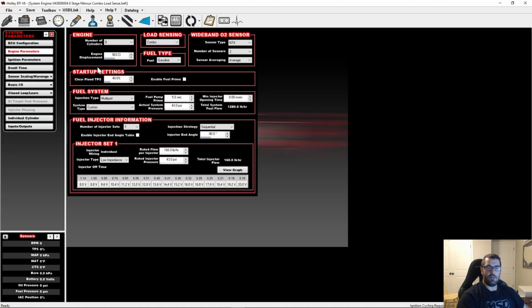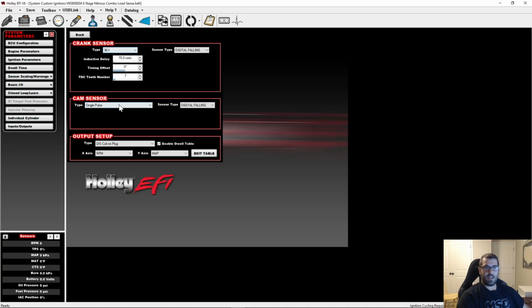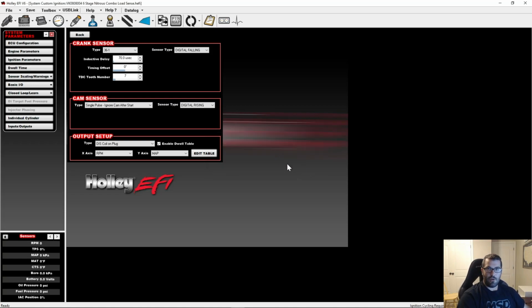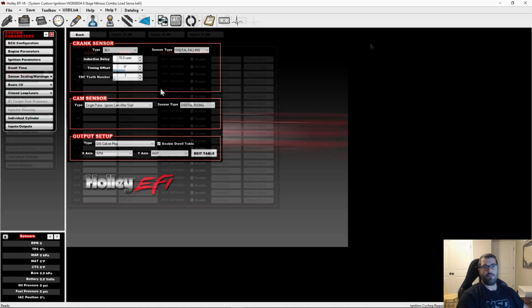And then lastly, for features you can see in the software, under the ignition settings, we added a single pulse ignore cam after start. And you'll see it says not recommended for coil on plug applications. That's more of a covering our butts sort of thing than anything. If you lose a crank signal without the cam sensor, you can end up with a different failure mode than you normally would. That can be more dramatic and catastrophic.